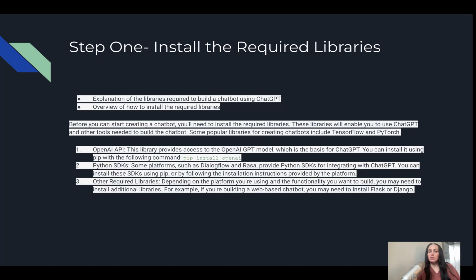Python SDKs. Some platforms such as Dialogflow and Rasa provide Python SDKs for integrating with ChatGPT. You can install these SDKs using pip or by following the installation instructions provided by that platform. Other required libraries. Depending on the platform you're using and the functionality you want to build, you may need to install additional libraries. For example, if you're building a web-based chatbot, you may need to install Flask or Django.